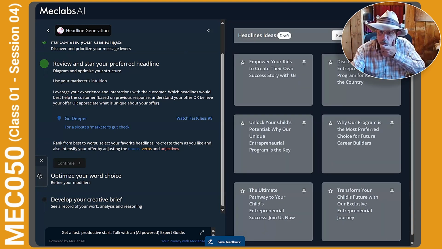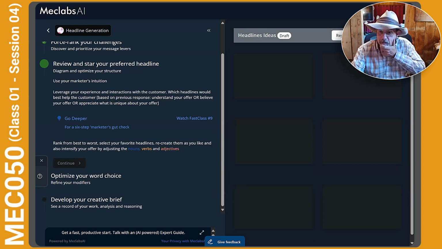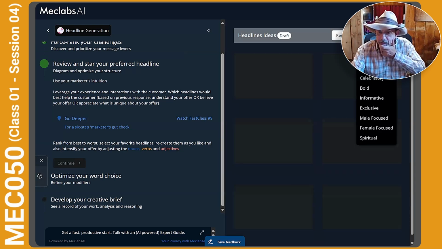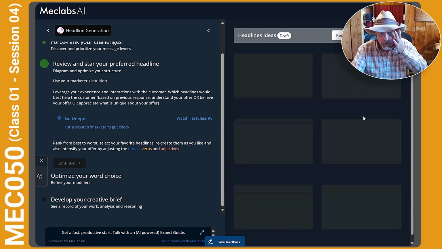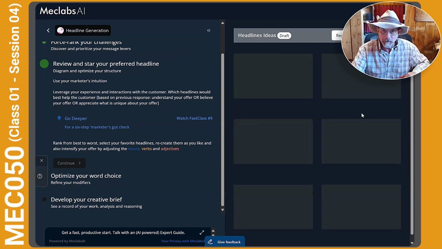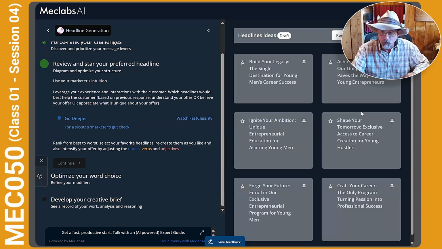Now I can regenerate all the headlines. I can hit a drop down and choose the tone I want them to be in. Let's make them, just for this time, male focused. I know that you have male and female, but that'll really have an impact on probably how it works.